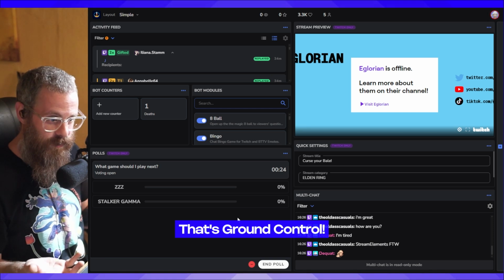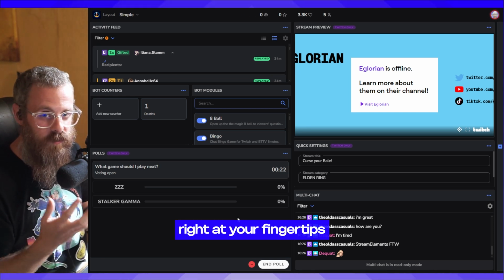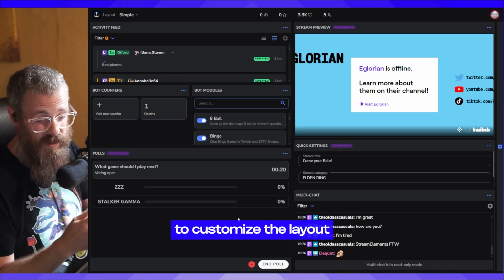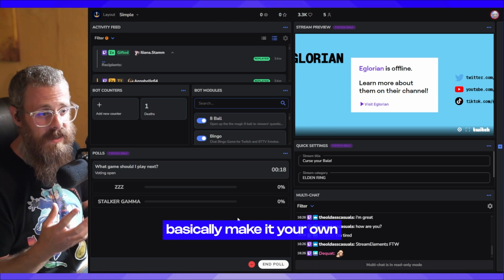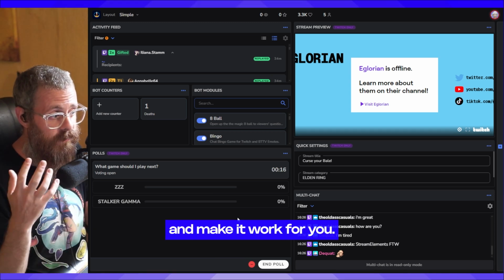And that's it, that's Ground Control. As you can see, you have a lot of tools right at your fingertips, ready for you to customize the layout and just basically make it your own and make it work for you.